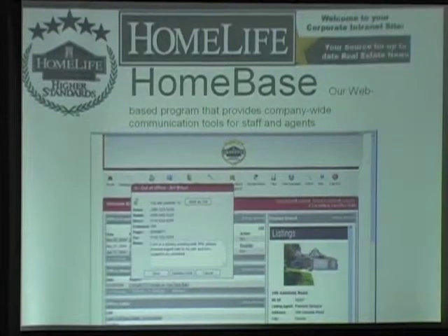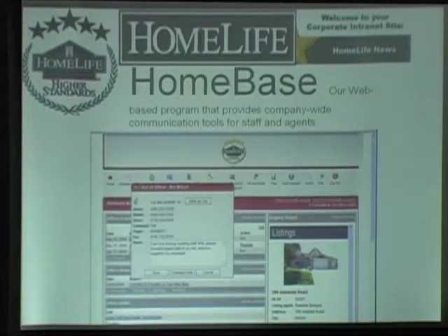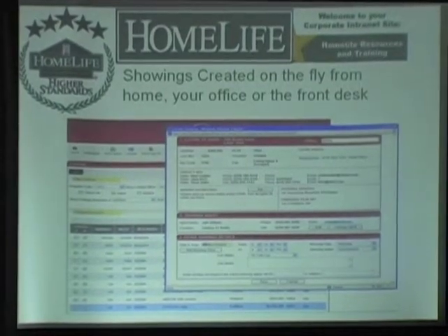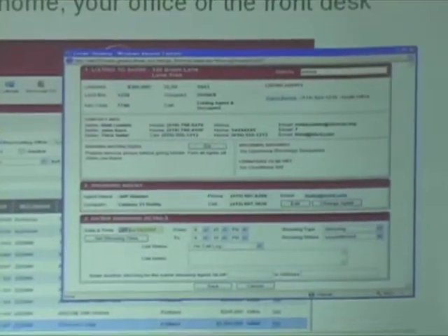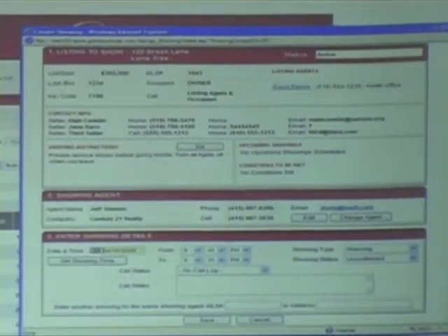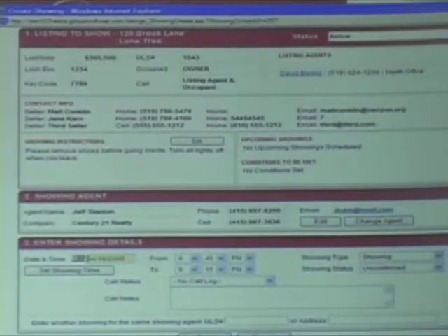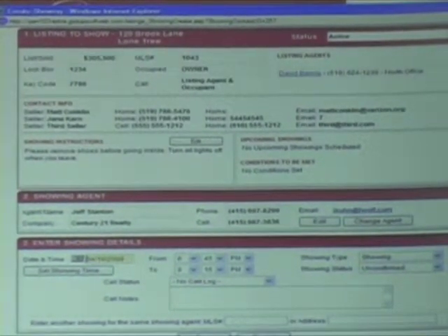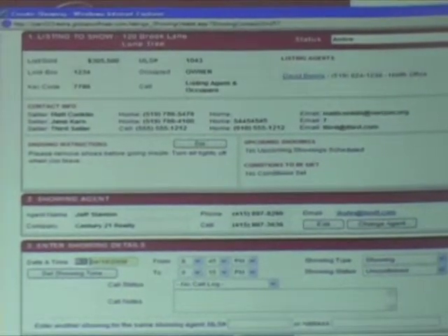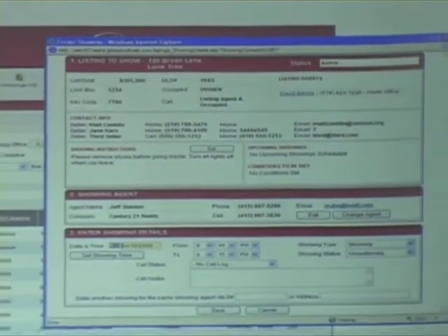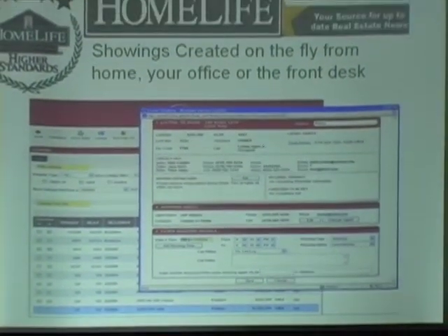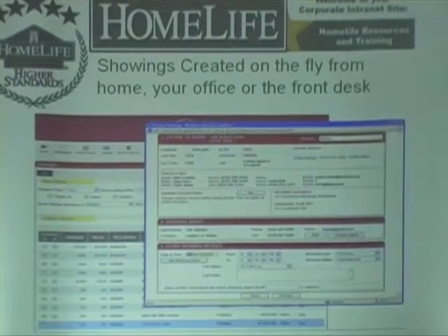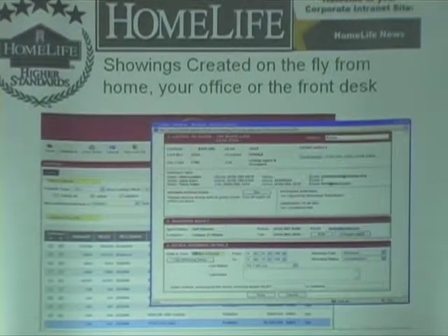We're not going to use all the services to start with. There'll be some basic ones that we're going to work with just to get the system going. Showings will be created on the fly, and you can do it from home, from the office, or from the front desk. There's a large office in Toronto that has started this system. We have purchased this from Lone Wolf, and he's got over 100 salespeople in his office, and he says that his office is actually providing the service for appointments for the salespeople.